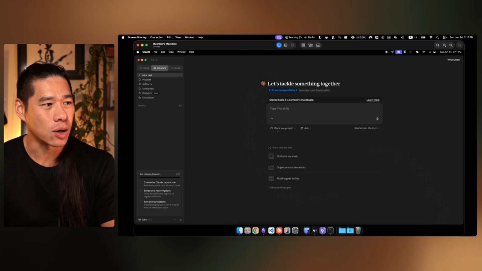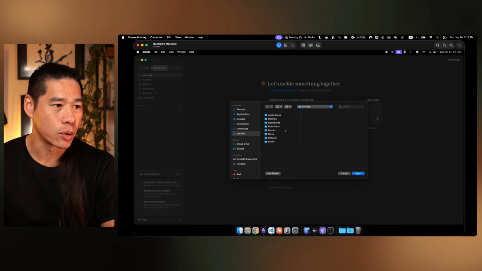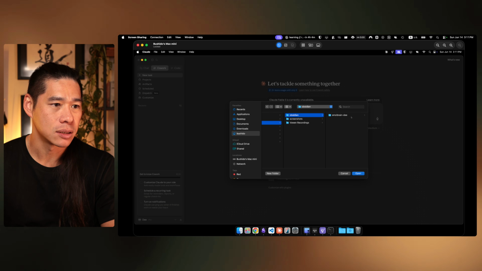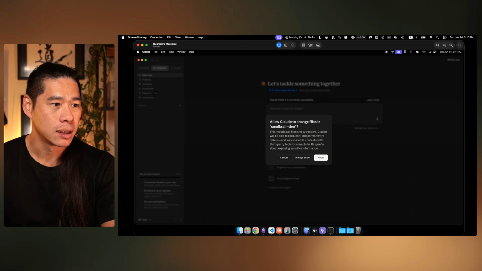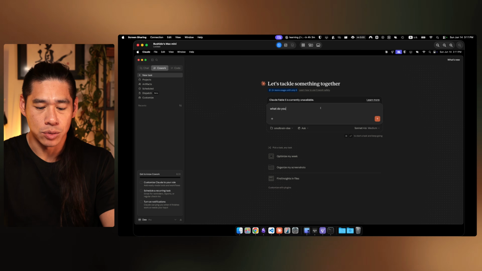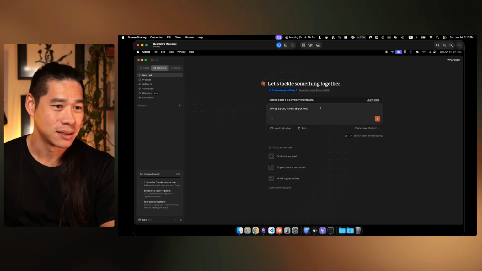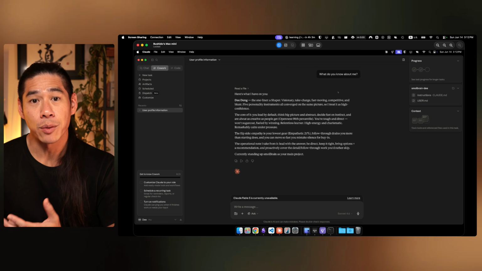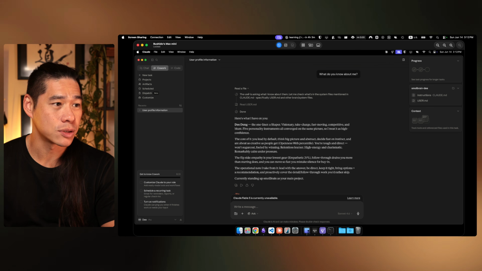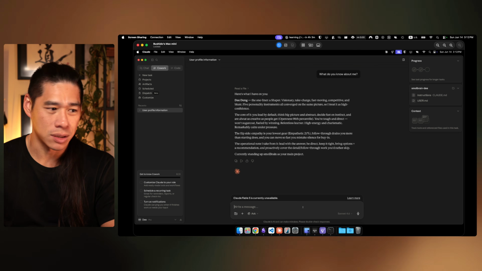If you're inside of Claude Cowork, you can actually work inside of a project. So we can choose a folder, go into Documents, Obsidian, Small Brain, hit Open. Do we want to allow changes? Always allow. So now we're in here. Let's go. What do you know about me? So now we can see inside of Cowork, Claude knows about me because it went and read Claude.md and also user.md.